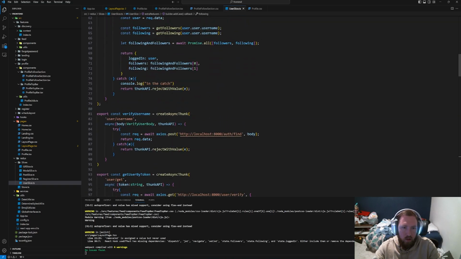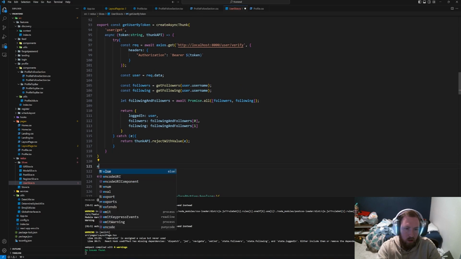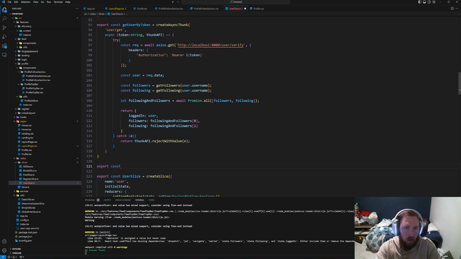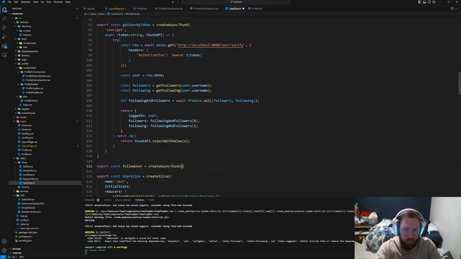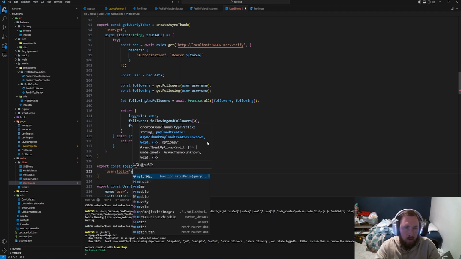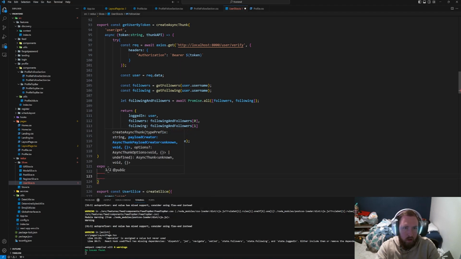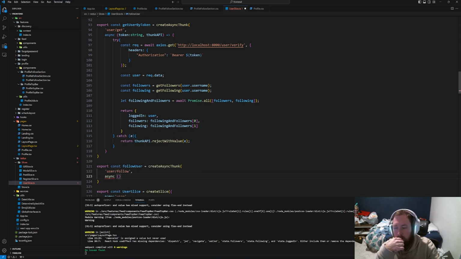The follow is pretty confusing, so hopefully I can get this right. So let's go ahead and say export const followUser equal to createAsyncThunk. And this would be user/follow. And what we can do is async. And I don't know what this needs. I'm assuming it needs a token.